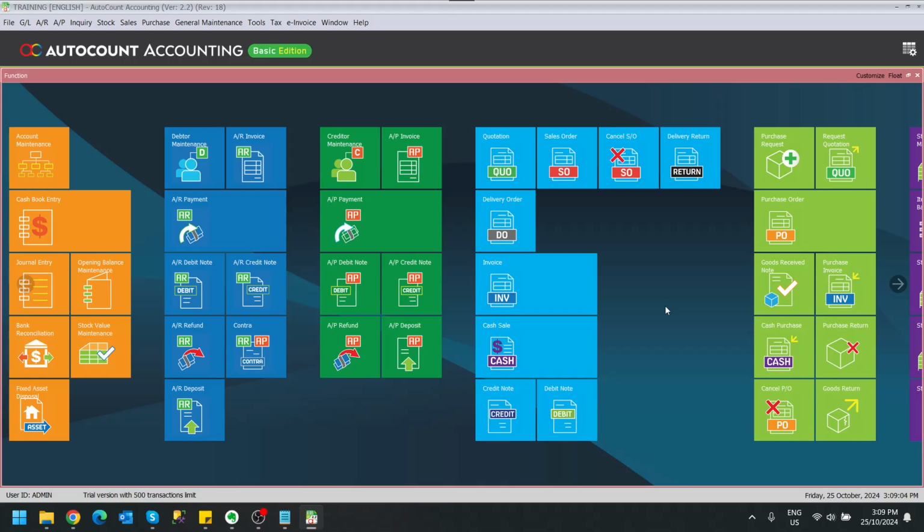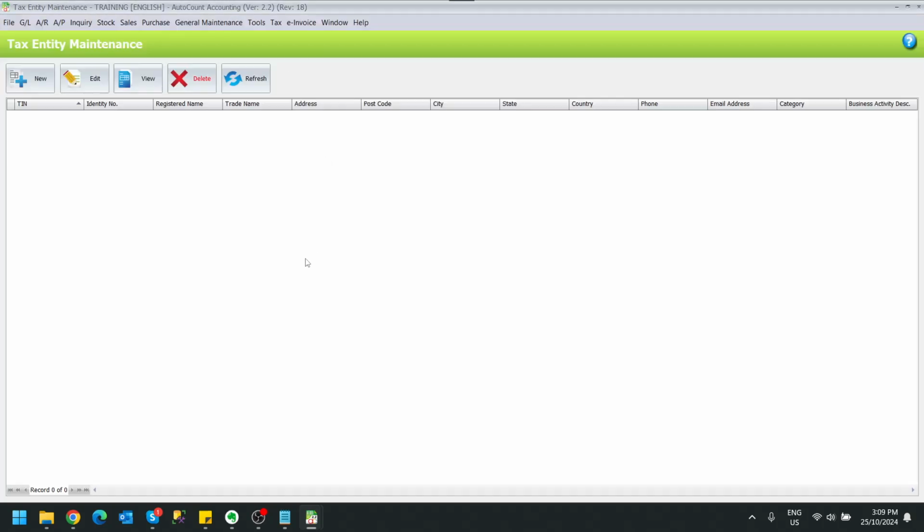Right. So in the next video we will showcase what you need to do after you have enabled the e-invoice module. After you have enabled the e-invoice module and set up your start date and so on, the next thing you need to do is set up your own company profile. Okay. So to do that, we can go to tax entity maintenance.